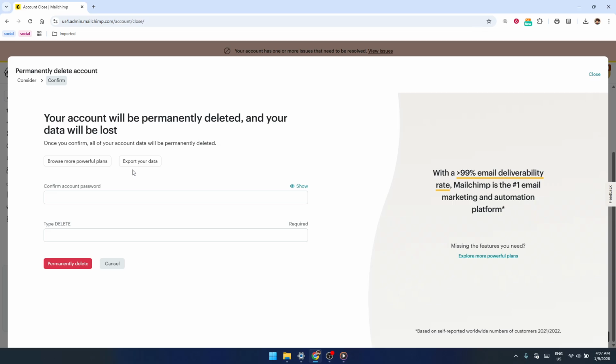Next, for security reasons, Mailchimp will ask you to confirm that you really want to permanently delete your account. You'll be prompted to enter your account password. Type your password carefully, then you'll see a field where you need to type the word delete in all capital letters. This is an extra step to prevent accidental cancellations. Once you've entered your password and typed delete, click the button labeled Permanently Delete. After this final confirmation, your Mailchimp subscription will be canceled and your account will be closed.